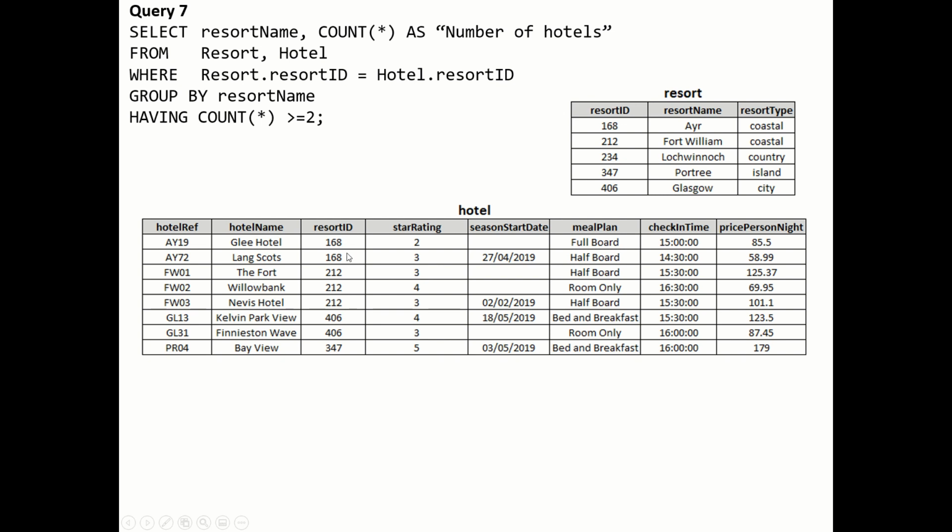So the Ayr group has 2 rows in it, so that's going to be included. The Fort William group has 3 rows, so that'll be included. And the Glasgow group has 2 rows, that'll be included. The Portree group only has 1 row in it, so the count won't match that condition, so that won't be included. So we're going to get 3 rows effectively included in our results.